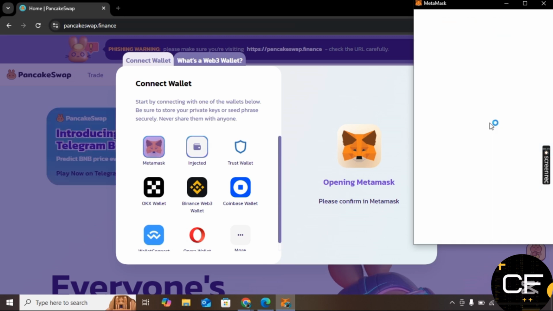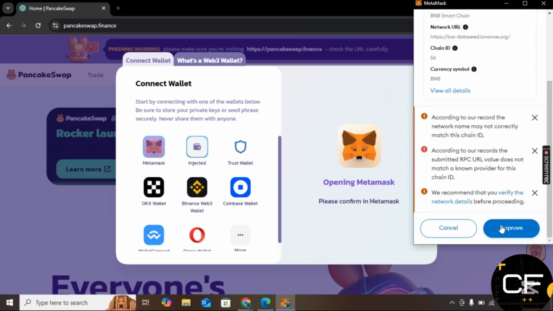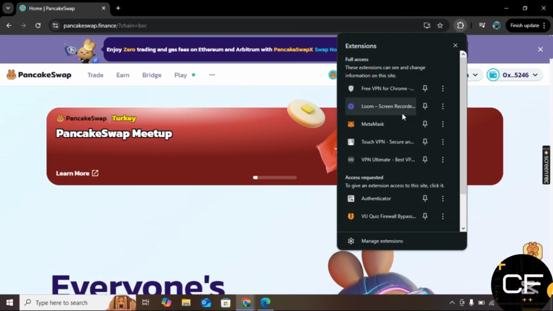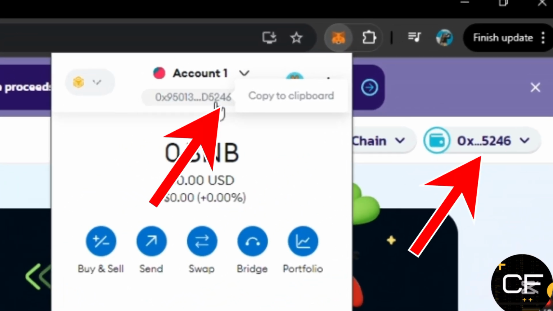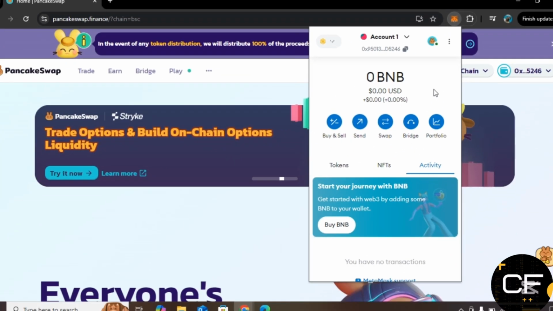So now it is connecting. Here it may take a few seconds and then your wallet will be connected. Now here you need to approve. So here we have account ending at 5246 and let me show you my MetaMask here. So here the account is ending 5246. This means your wallet is connected with MetaMask.